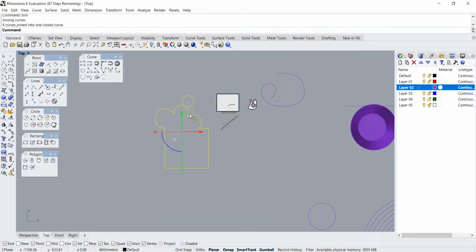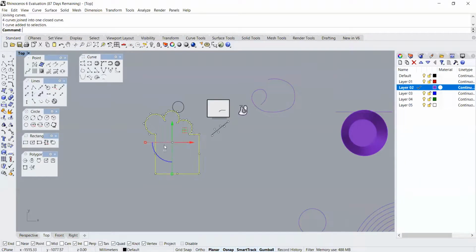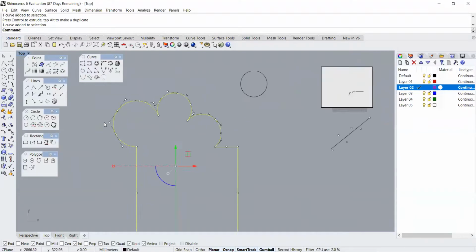I'll select everything once again and hit join, J, enter. So here are the commands. We can join, we can explode it, trim, untrim, split, and also make groups and all. So here's join. And one more thing.